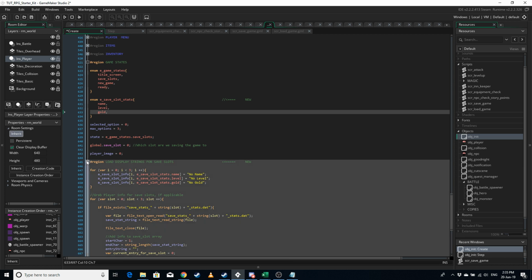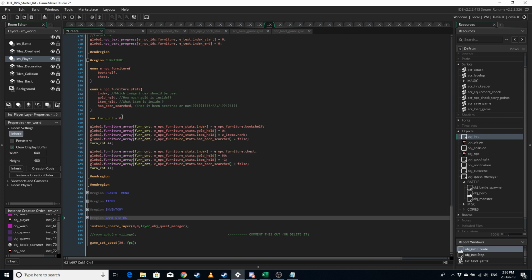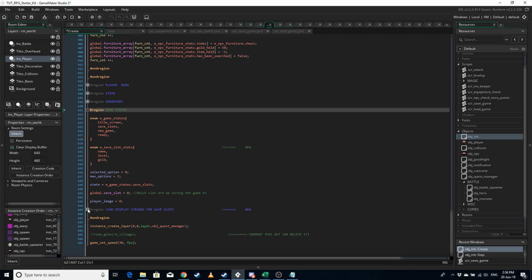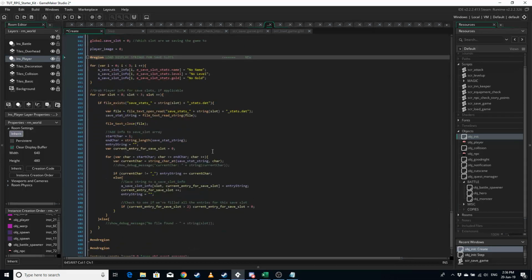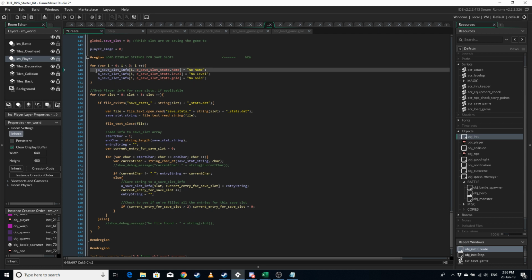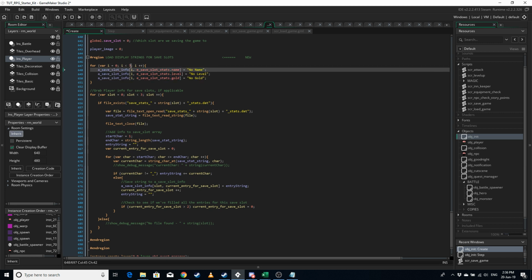And also, this whole new region, we're still inside game states. Within game states, we're going to have this whole new region called load display strings for save slots, and it's going to come after player image equals 0. So we need to store, or potentially need to store, the name, level, and gold for 3 save slots. So we're going to create a default entry for name, level, and gold for all 3 save slots.